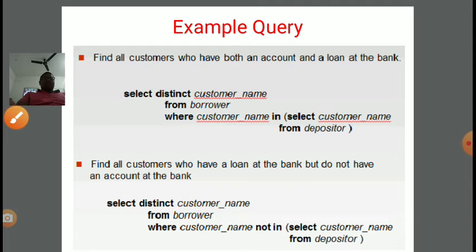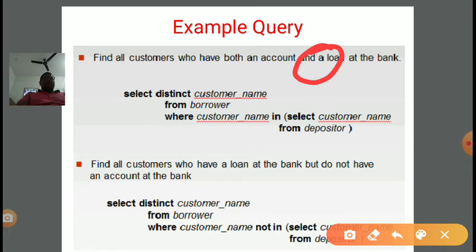Okay, so rather than writing in, we can simply write select distinct customer name from borrower, and rather than writing the where condition, we can write select-from and union, or we can write intersect, because here AND is meant. So we write select distinct customer name from borrower intersect select customer name from depositor, rather than writing this where clause.